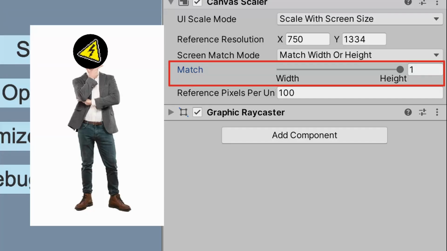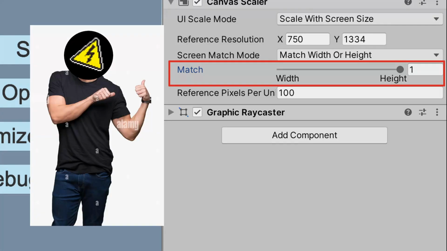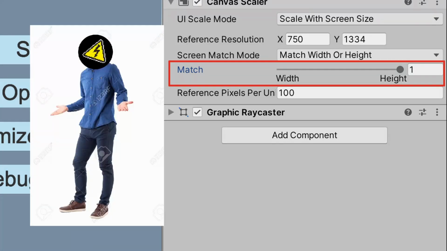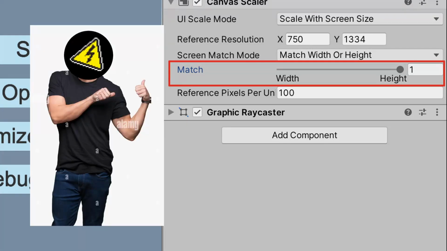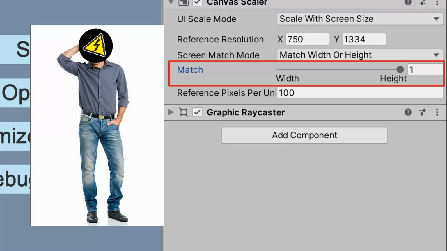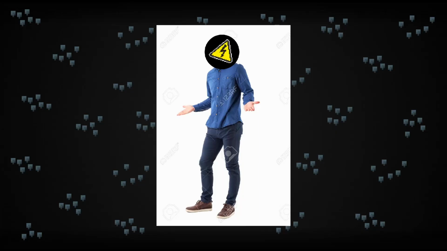I've actually learned a lot of things from this project, such as how to keep the UI the same size in-game, no matter the size of the screen. You just drag the match screen width or height slider all the way to 1. Well, you live and you learn, I guess.